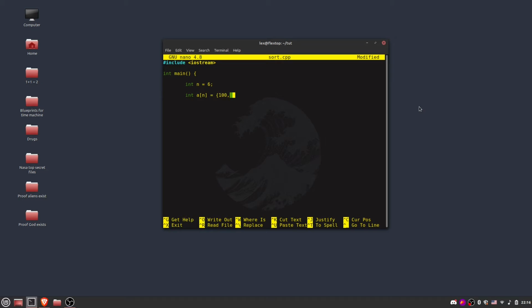100, 41, 23, 91, 1, and 9. I think these are pretty good values. We're going to create a boolean called change and set it to true.